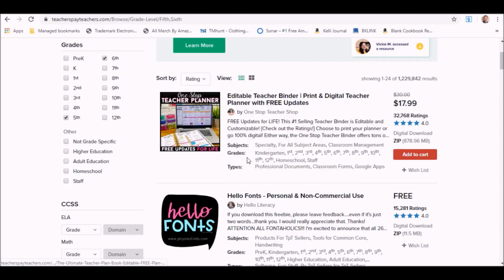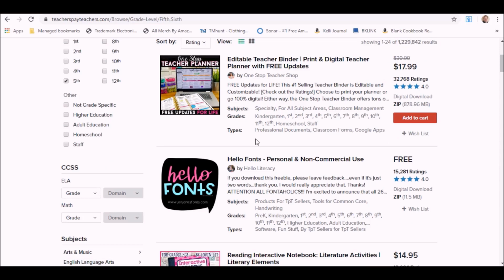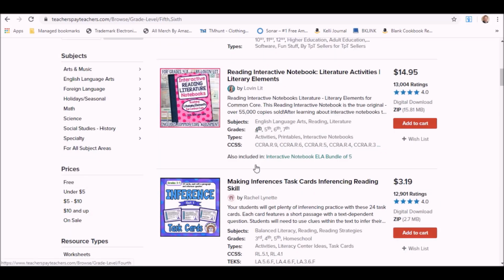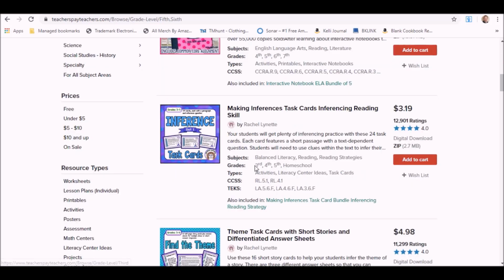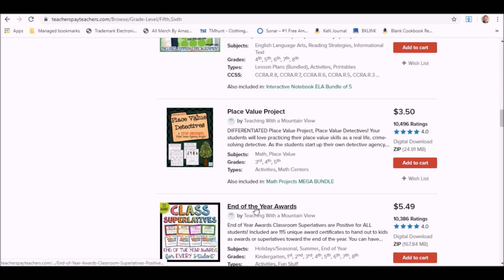Okay, we have an editable teacher binder, and this shows you not necessarily how many times it's sold, but it shows you how many ratings it has. So if it's got over 32,000 ratings, you can tell it's sold quite a bit. And the retail price is $30. It's marked down to $17.99. But again, just like with Amazon Ignite, these are all digital products. So let's see what else we have here. Let's try something that is well used, but somewhat easy for us to create. Oh, here we go. End of the year awards.